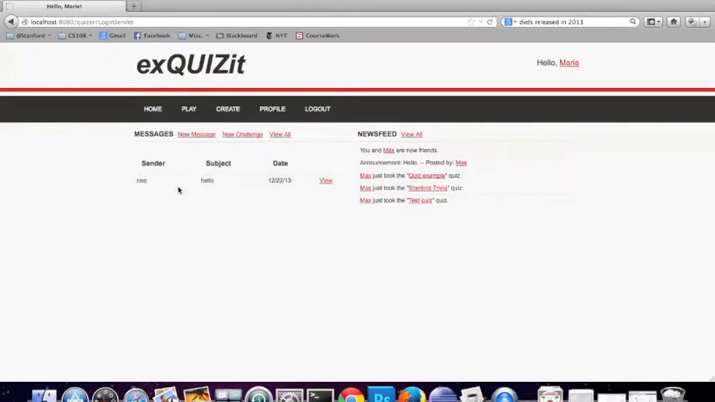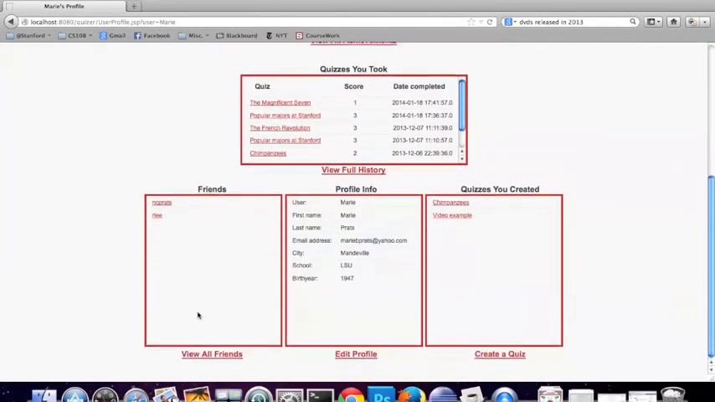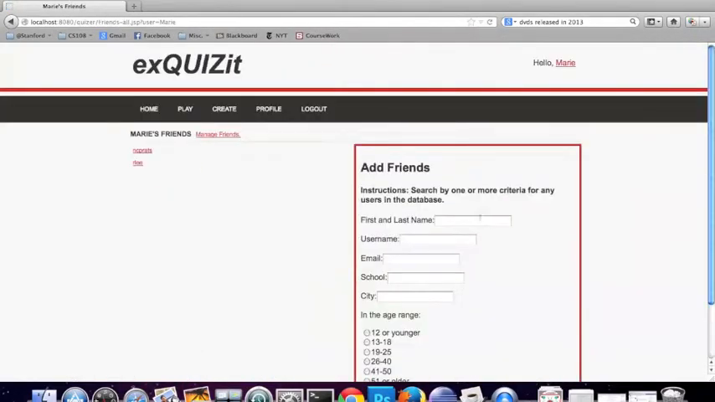So first of all, we can log in, we can see messages our friends have sent us, administrator announcements, who has accepted our friend request, and other important information here. We can also go take a quiz, create a quiz, or we can jump into our profile. Our profile shows us badges we've earned, our all-time score, quizzes we've taken. We can jump in to the friends section, and we can also add new friends.